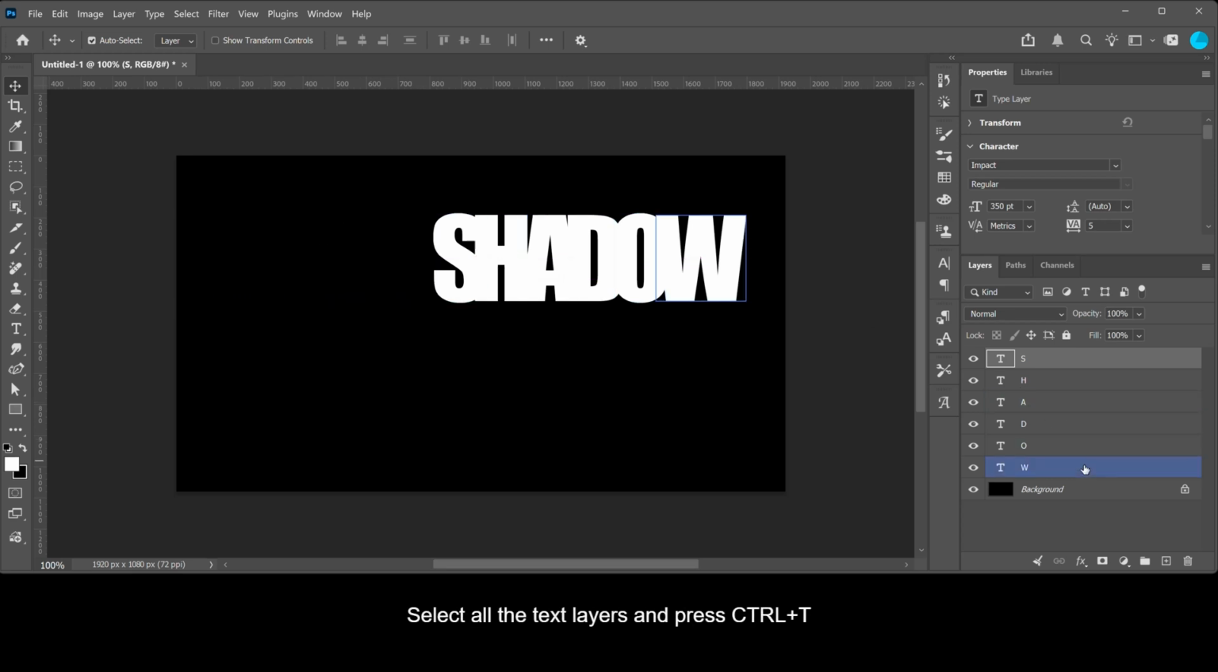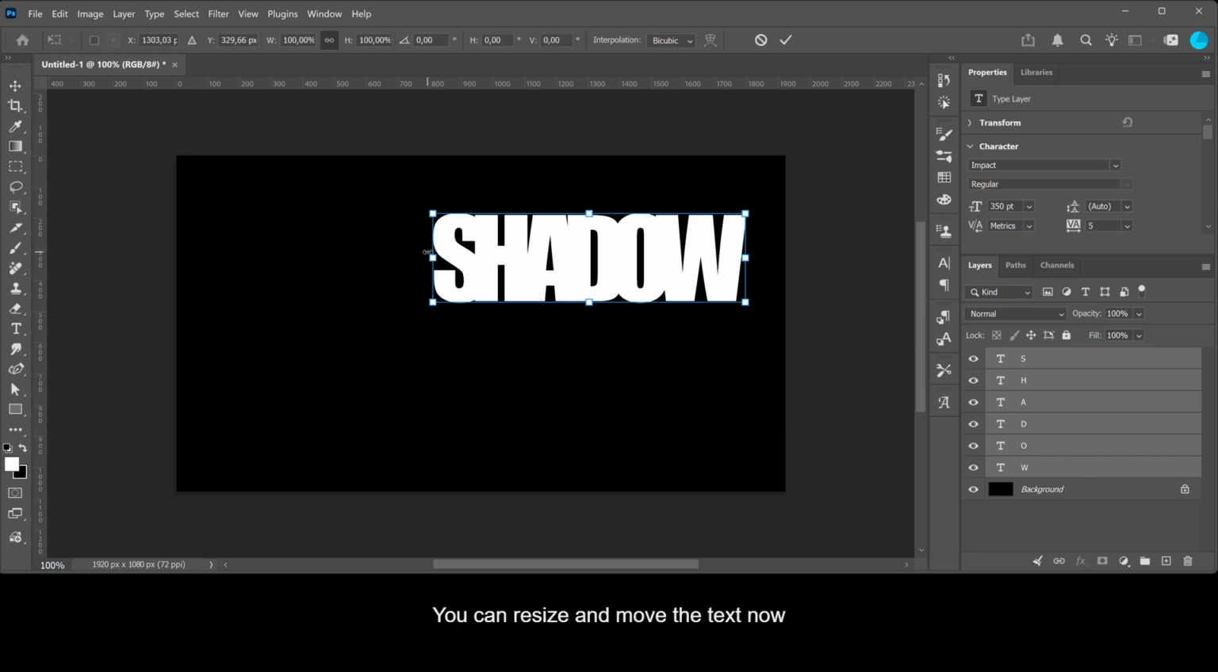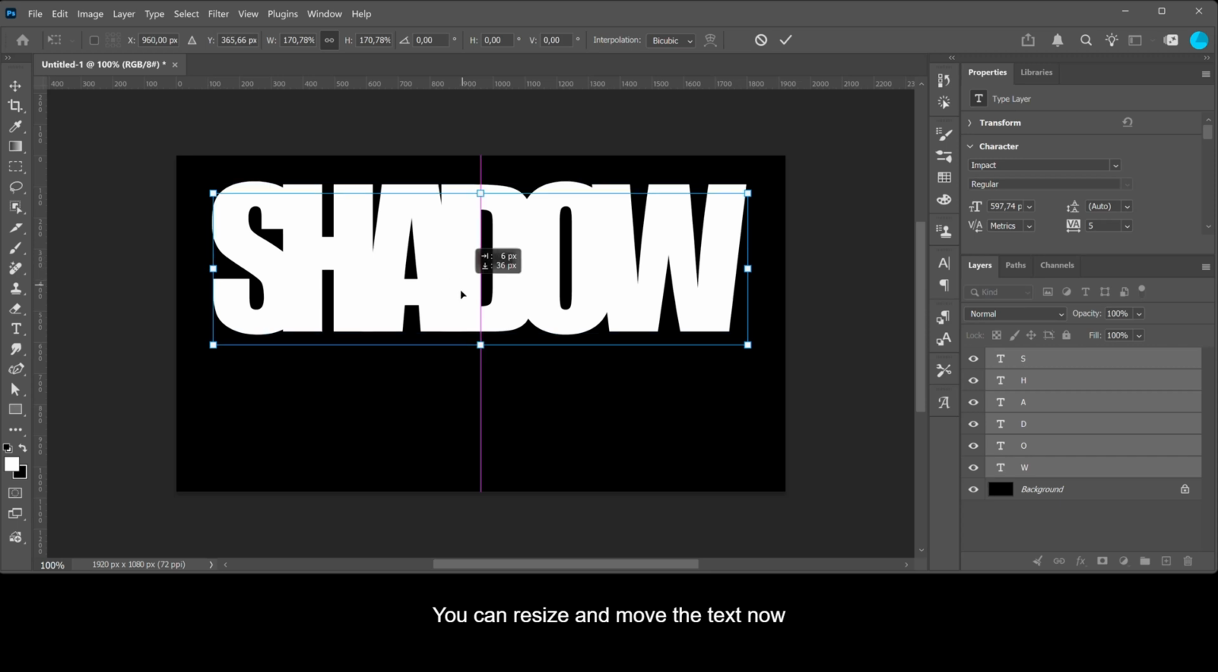Select all the text layers and press Ctrl+T. You can resize and move the text now.